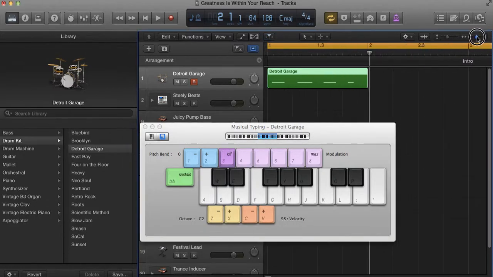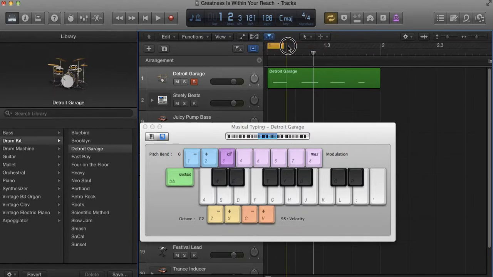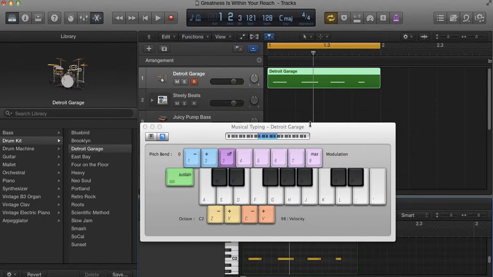Then I'm gonna go in here and chop it up real quick. Kind of get it right on the money. And now that it's on the money, what we're gonna do is double click. See how we looped it right there?